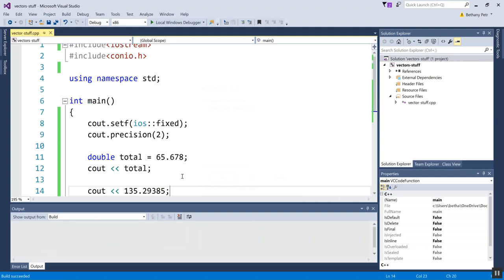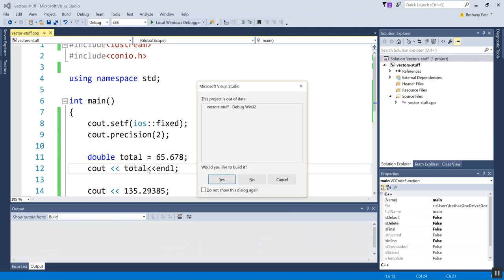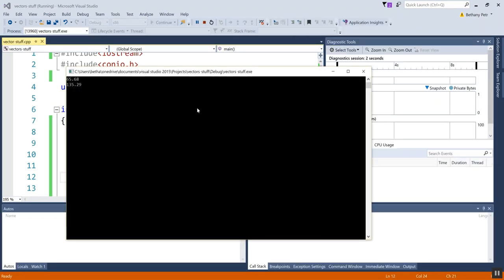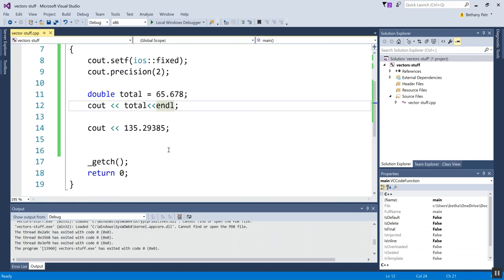Let me actually put an endl in here so you can see the second number separate from the first. Yes, I'm still showing two decimal places. So that will stay set until you unset it.